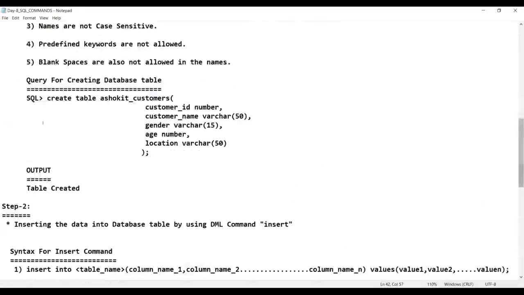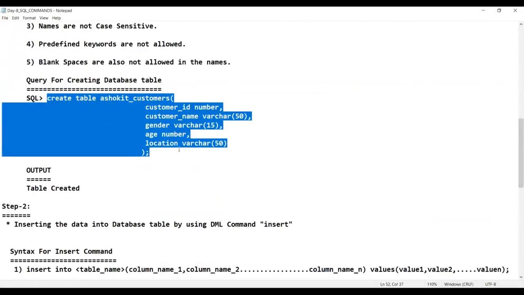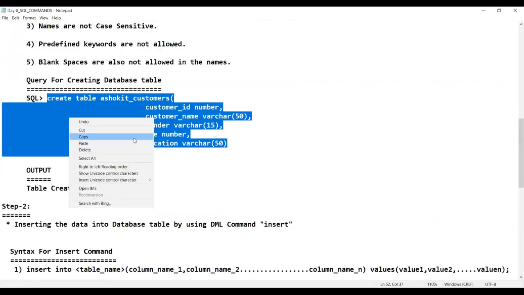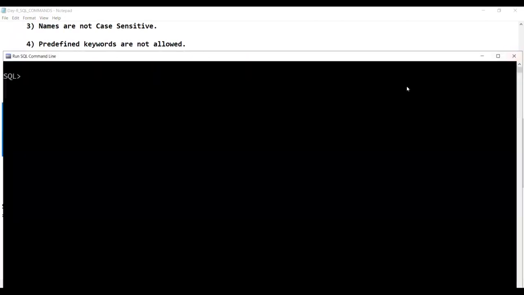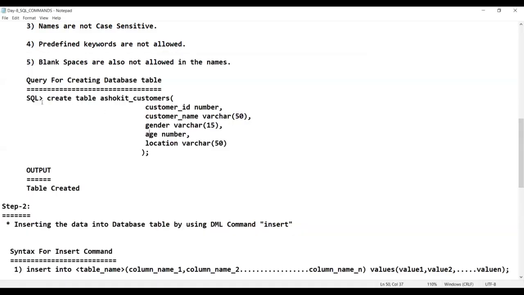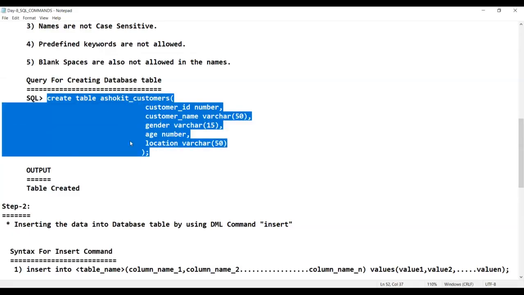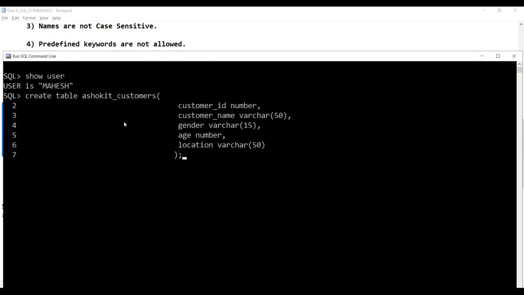This is the table we created in the last session. Let us create that one freshly. I just logged into my user, show user. I just logged in to my Mahesh account. I'm just creating the table. Just a minute, let me get a copy of this syntax. Copy, paste it. See, the table got created.